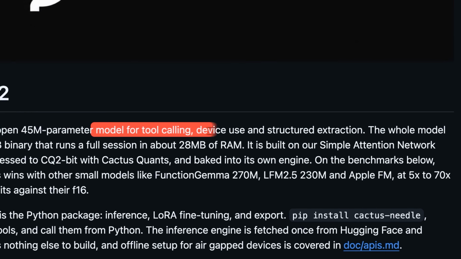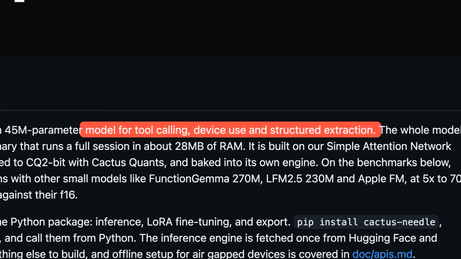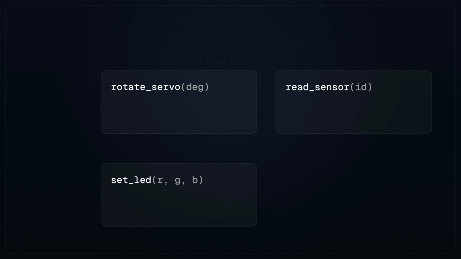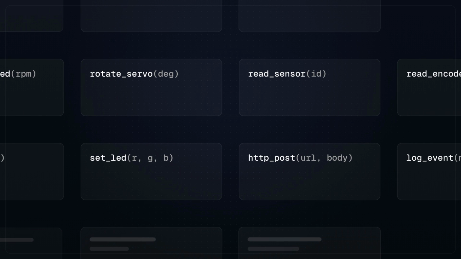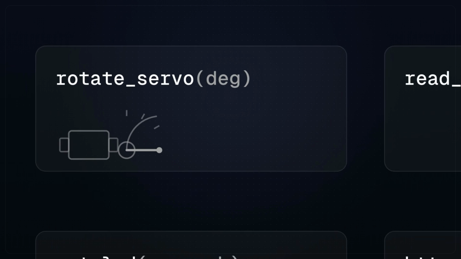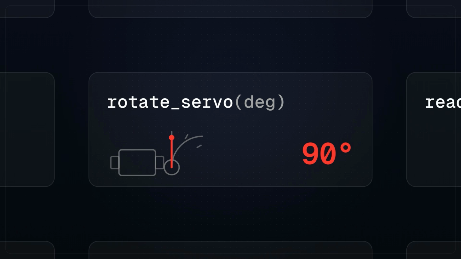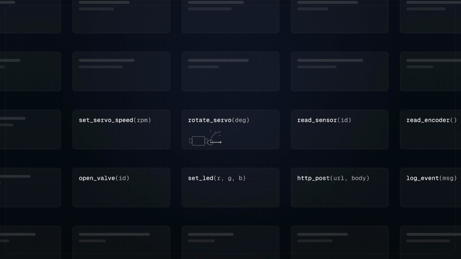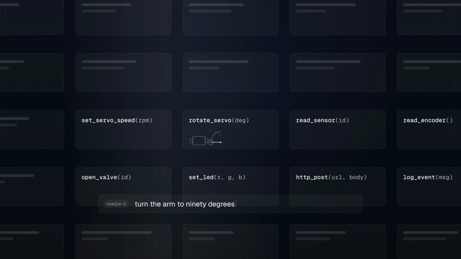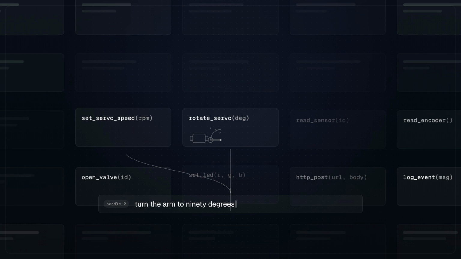Instead, this model is specifically made to work as a tool call dispatcher. So the way it works is that you predefine a set of tool calls, and that could be anything from rotating a servo to any other mechanical or executable operation that you can think of. And then you can prompt the model in natural language, and it will be smart enough to understand based on your command which tool call to execute. And that's basically the gist of it.